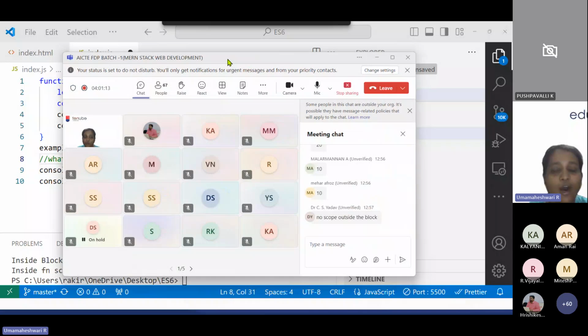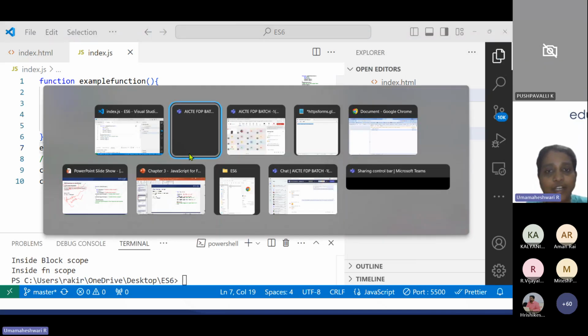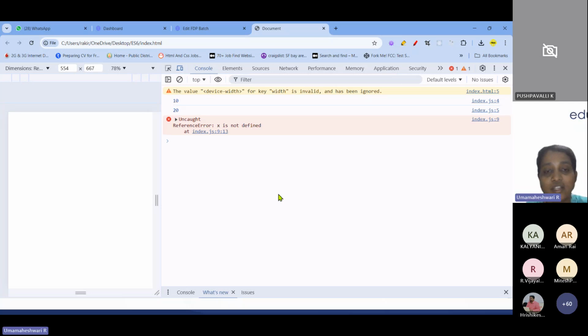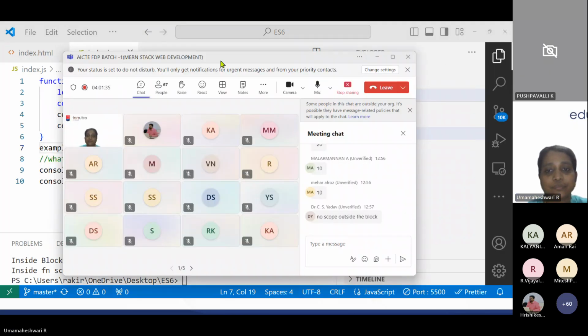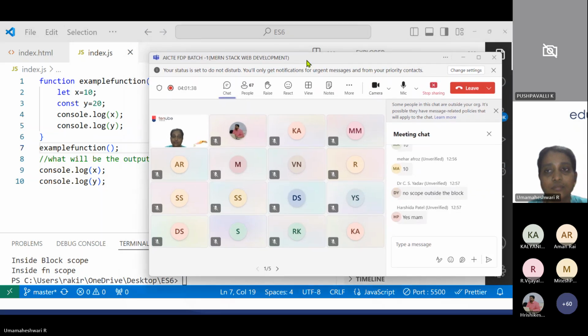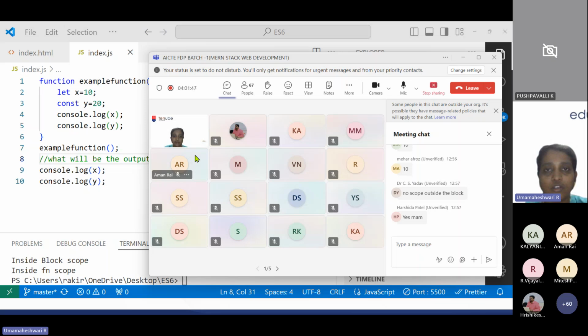So no scope outside the block. Exactly. So we'll be getting an error, right? So what error will we get? Just refreshing this file. So you can see X is not defined because it's outside of the block scope. Is everyone clear? Hope everyone is clear till this. Any questions or any queries? Okay, I think you all understand this concept.